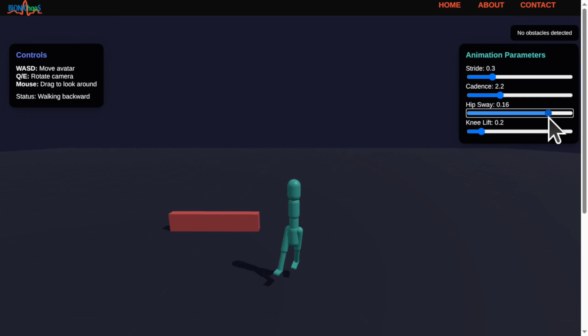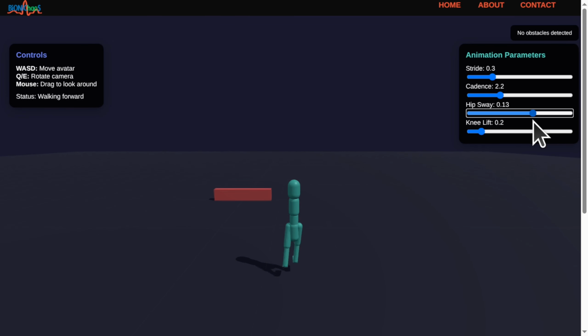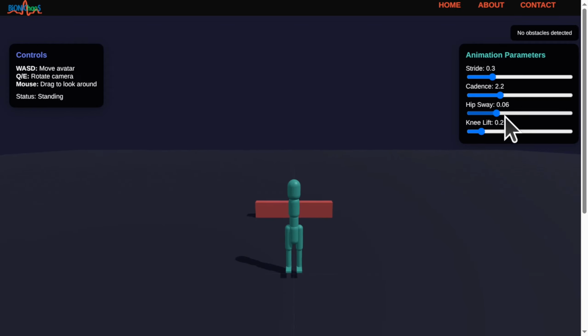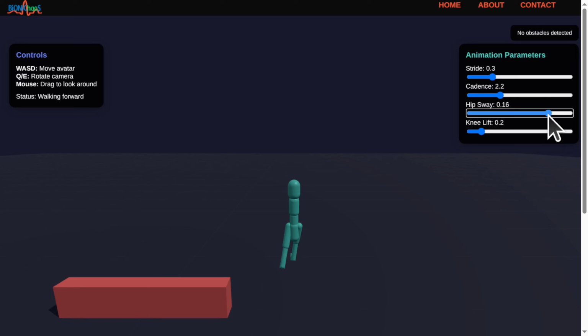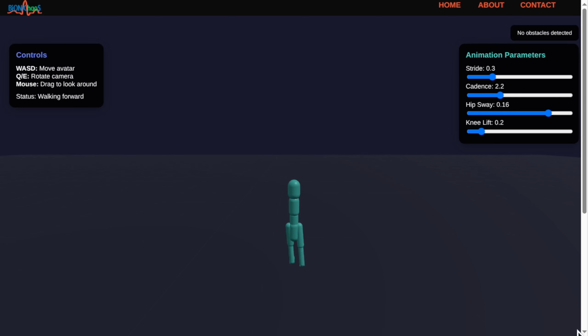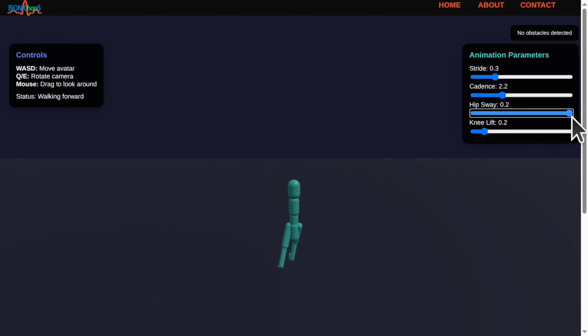But how realistic does it look? The realism depends on the specific values you set. When the parameters are adjusted to mimic natural movement, No, I'm talking specifically about hip sway. When the hip sway is set to a natural level, the avatar's walking motion appears more fluid and realistic. If the hip sway is too exaggerated or too minimal, it can make the animation look... There's no natural or unnatural. When we go low or high, when the hip sway is high, it doesn't look realistic to you.